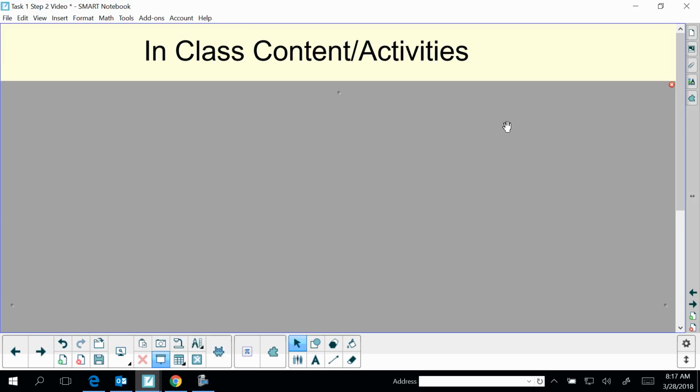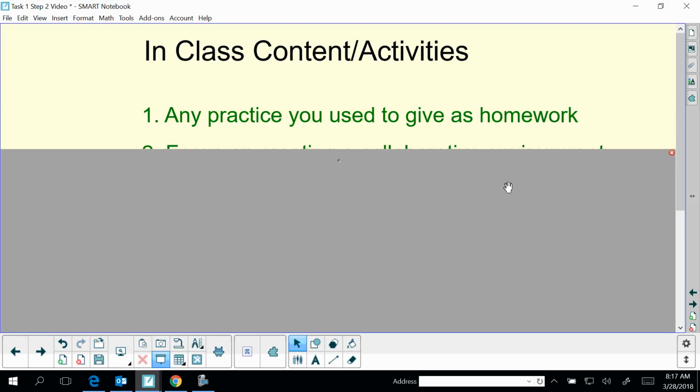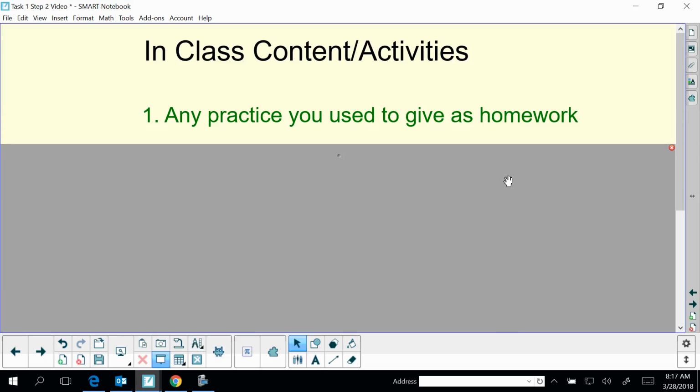In-class content or activities. In general, in the flipped classroom model, you include any practice that traditionally would have been given for homework. Now, you do want to take advantage of the opportunities that present itself by that being done in the classroom. So you don't just want to have students independently work on their homework, otherwise that defeats the whole purpose of the flipped classroom model.